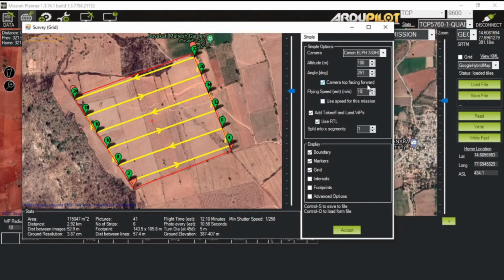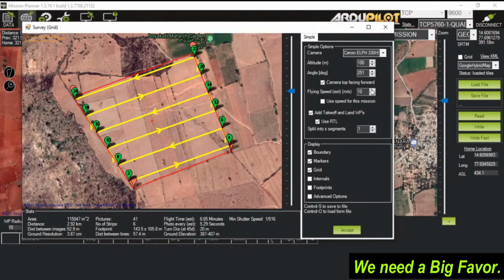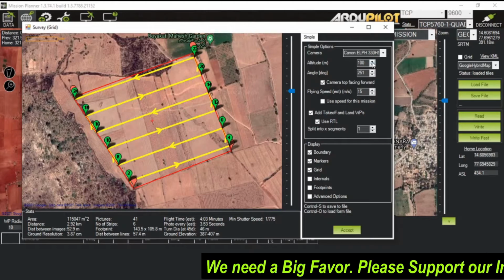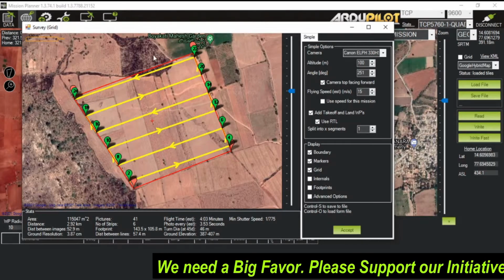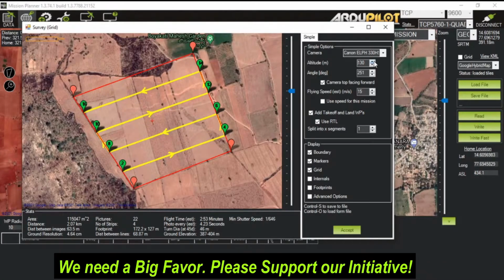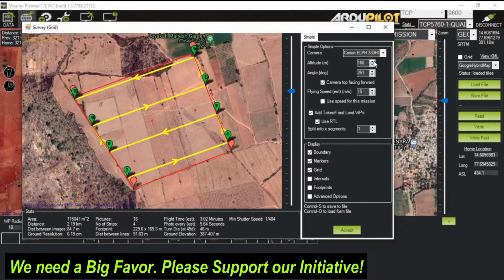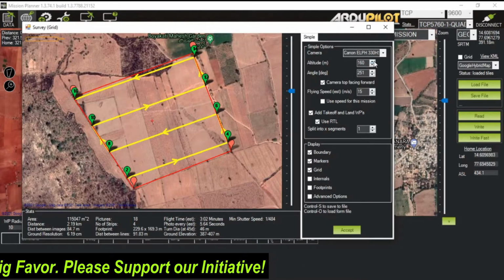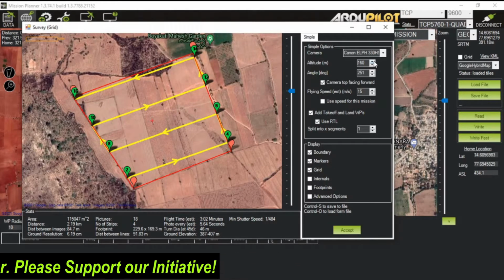If I click 10, you can see my flight time has changed. It is now 6 minutes 5 seconds. If I put it as 15 meter per second, it's 4 minutes. And if I change the altitude also, my waypoints, my flight plan will again change. It's very common sense, right? If you fly from a very high altitude, then you need not fly very closely. You can easily capture the land.